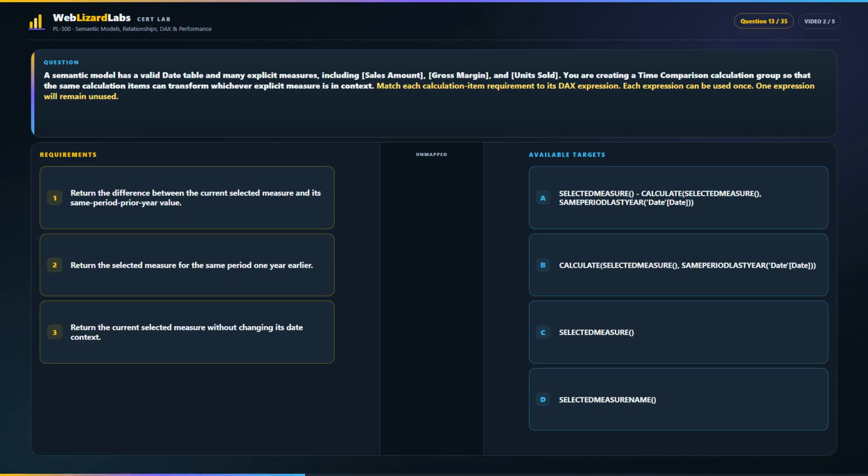Requirements. 1. Return the difference between the current selected measure and its same period prior year value. 2. Return the selected measure for the same period 1 year earlier. 3. Return the current selected measure without changing its date context.